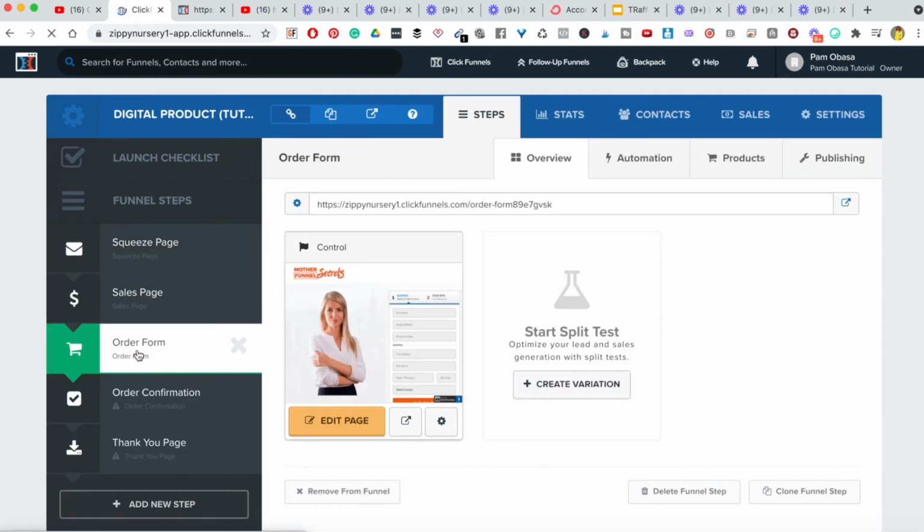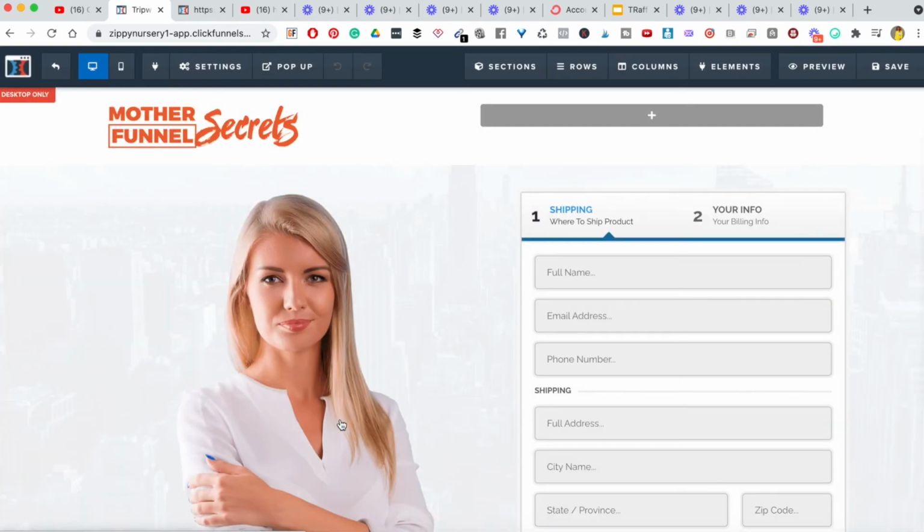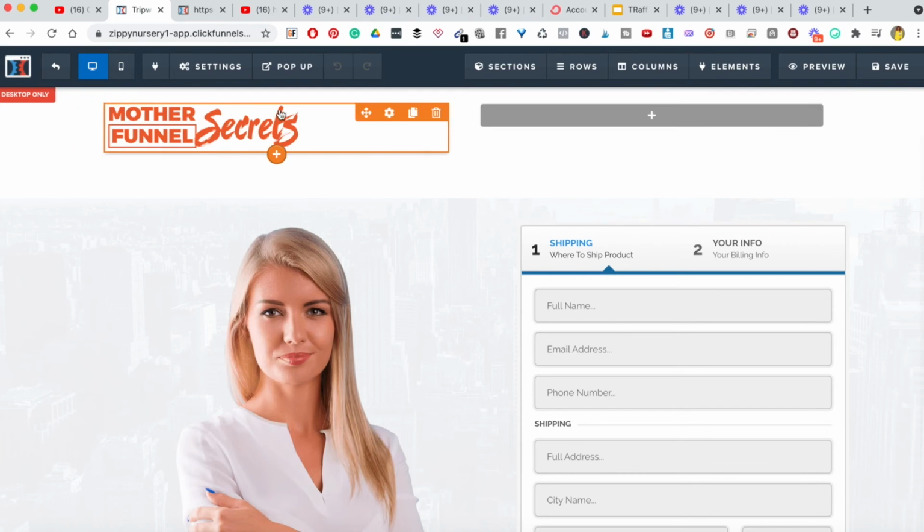So I've headed back down to the order form, and we want to add products because this is the order form. But first, let me open this so that we can edit this order form and we can see what it looks like. So this is the order form that I loaded up from the template. It's obvious what you need to change.